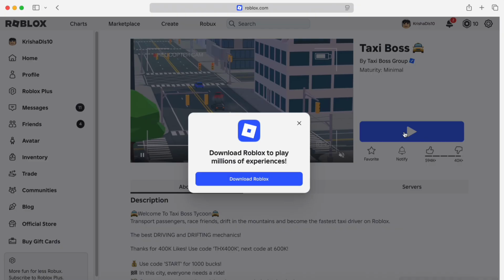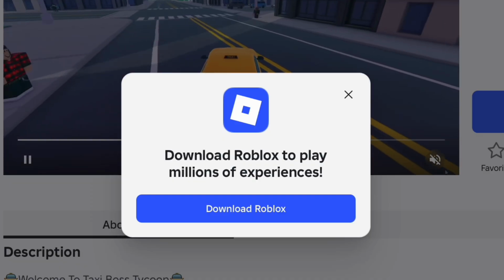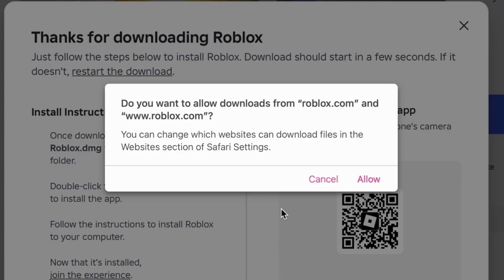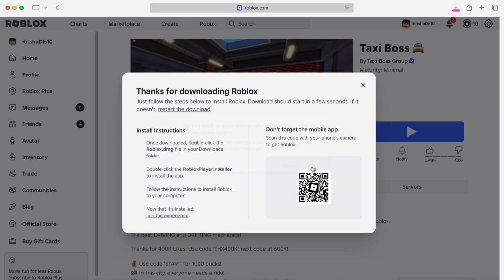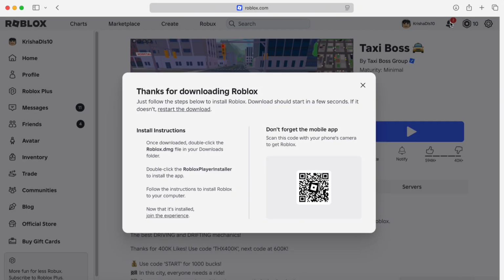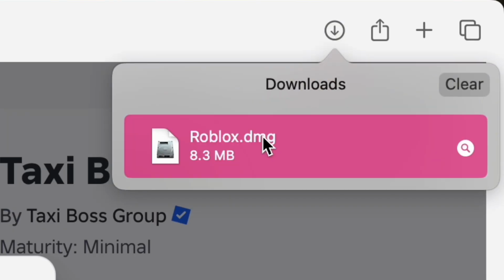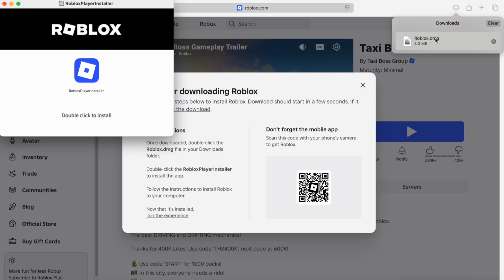Then a pop-up will appear. Just click on Download Roblox. If Safari asks you if you want to allow downloads from Roblox, just click Allow. Now go to the download icon at the top right of your browser. Double-click the roblox.dmg file. The Roblox installer window will appear.